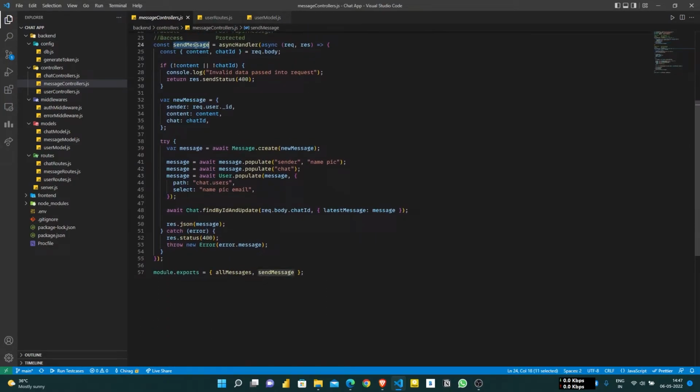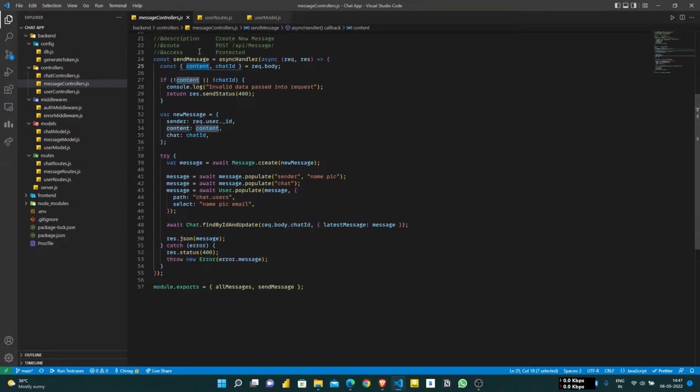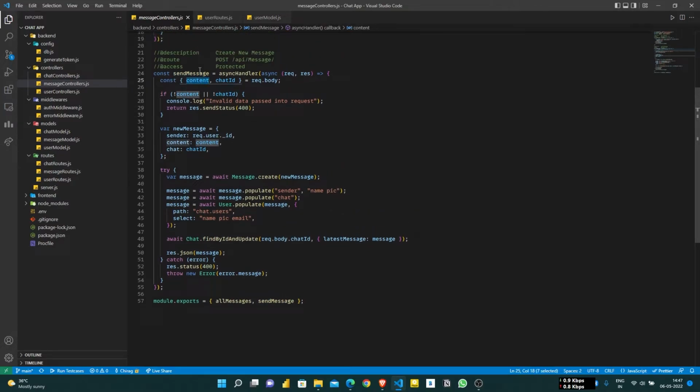And send message. Here is the content, and content means the message, any message that has been sent. And here is the chat ID, to which chat it was sent. Then finally I do all the validation checks, and if everything is found to be correct, then I send the message or I answer.